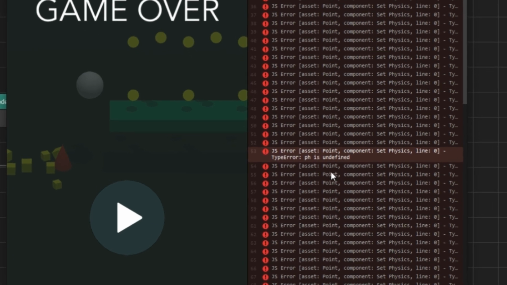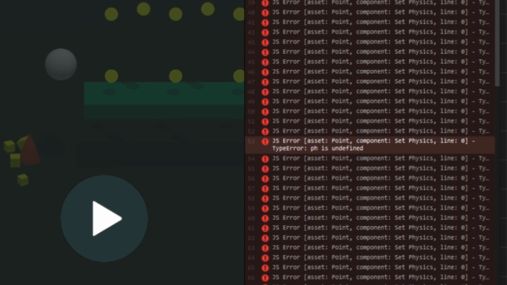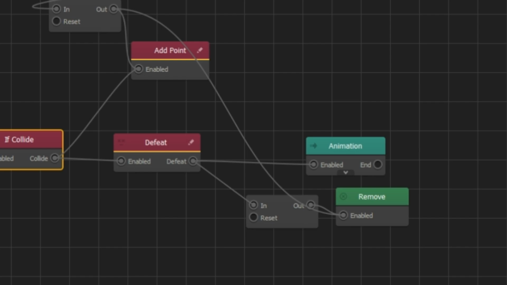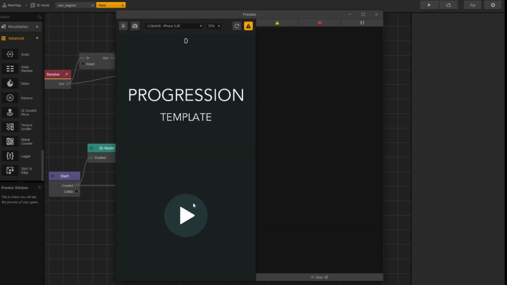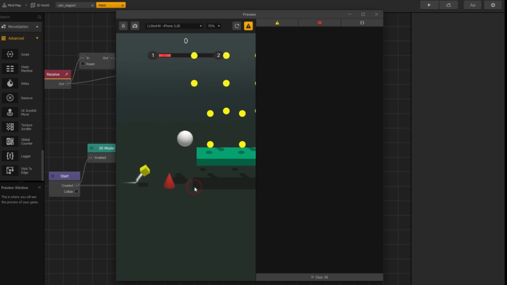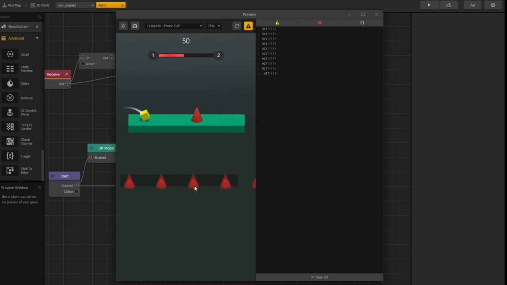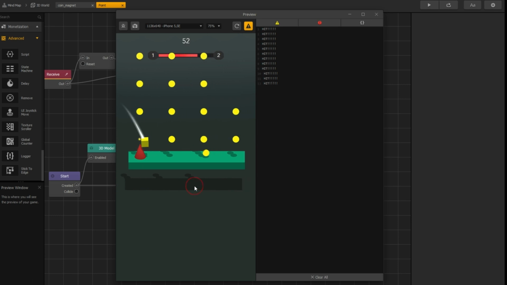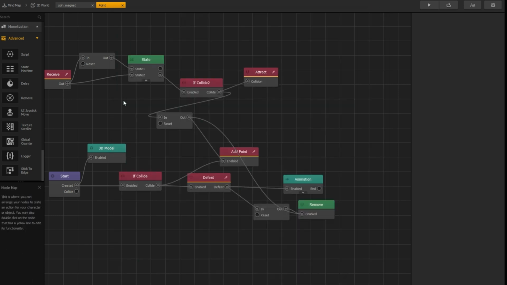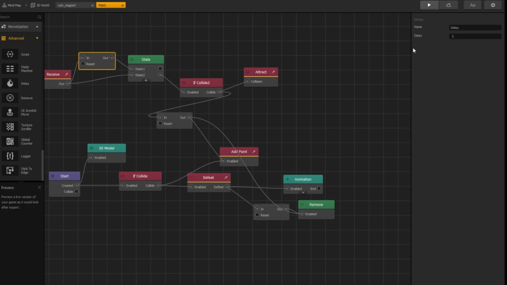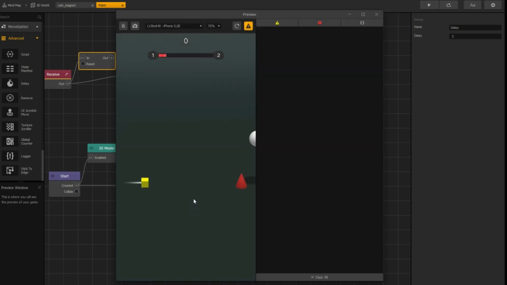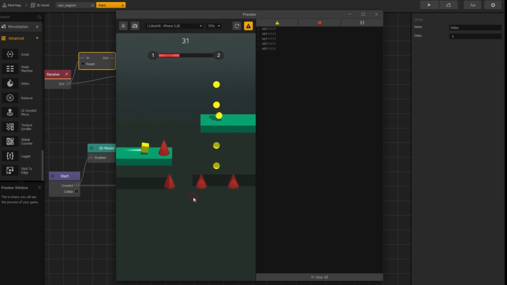I don't know why set physics node causes this error. Fixing it just by deleting set physics node. And works perfectly. After 2 seconds, it stops. If you want power up to last longer or shorter, just change delay node's value. Now it lasts 3 seconds.